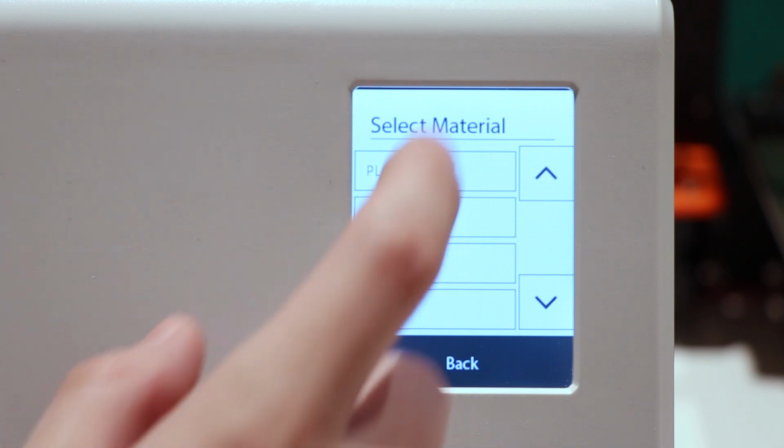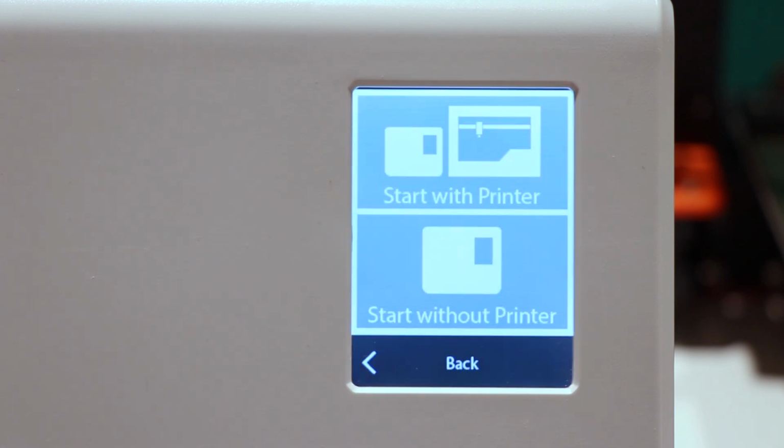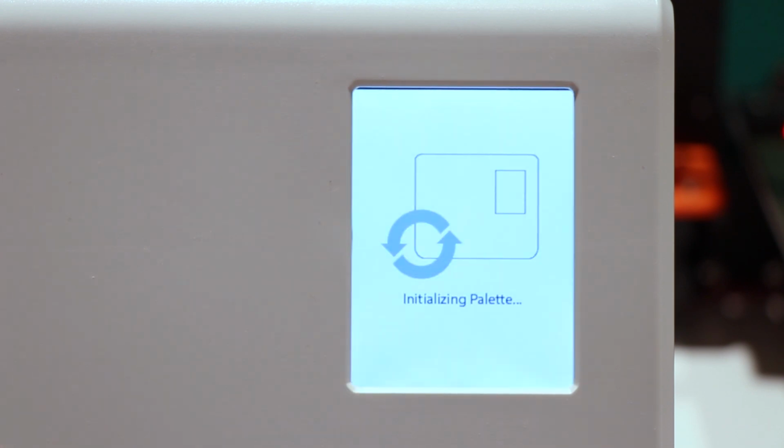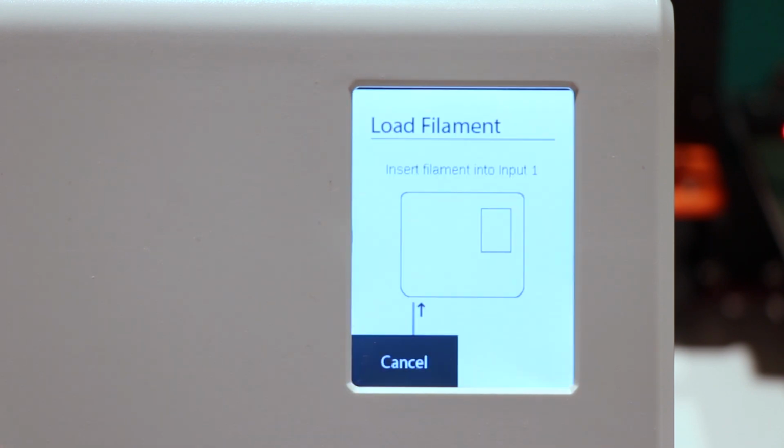We then select our material, and whether or not we want to start with a printer or without a printer. If we select without a printer, the palette will create filament on its own, which can then be used with any printer at any time. Palette will now initialize and remind us to remove any excess filament in the outgoing tube. Then we will be prompted to load our filaments.